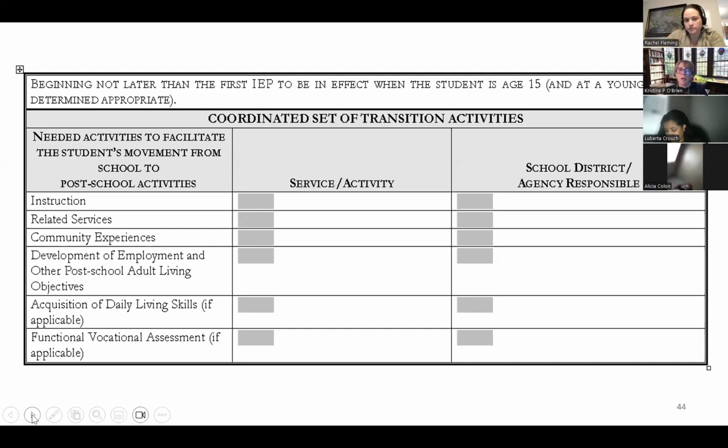All of these areas I'm going to touch upon, but a few things that I just want to show you on this slide, because this is how we as parents are viewing the IEP, is the service or activity will be listed here in the middle where those gray boxes are. And then over here, for compliance in New York State, we just have to say the school district. So it could say Syracuse City School District is responsible to carry out that activity.